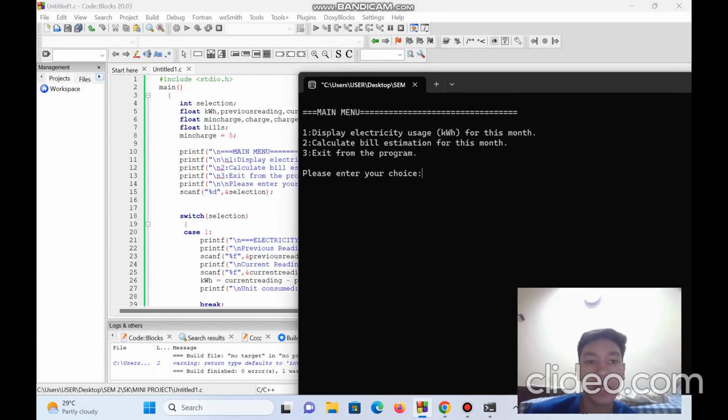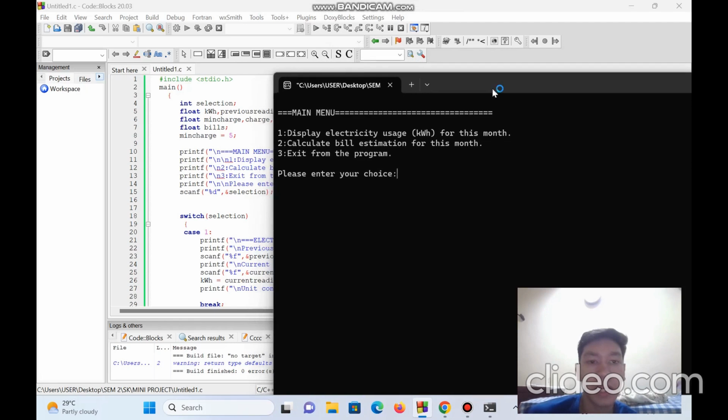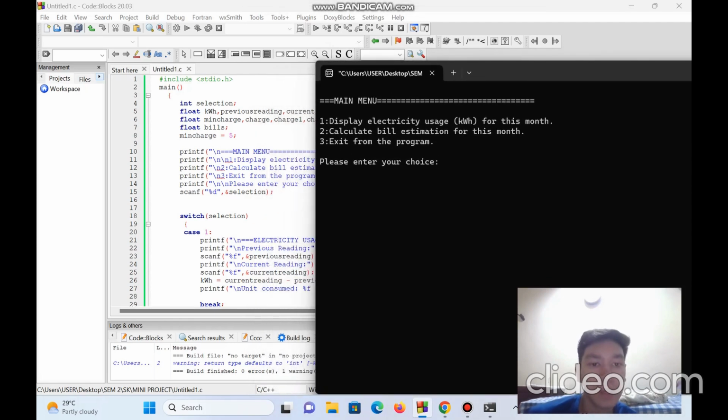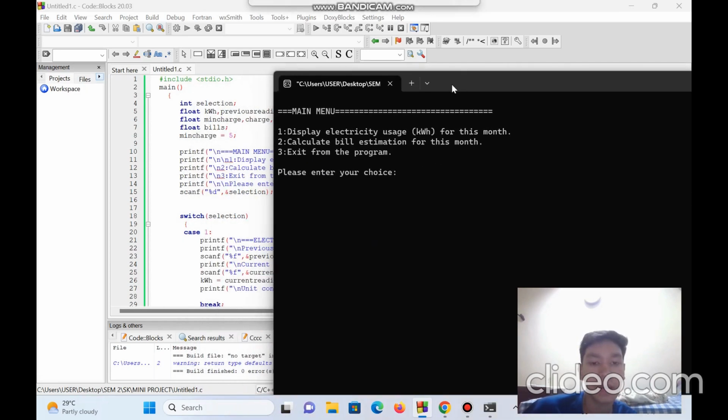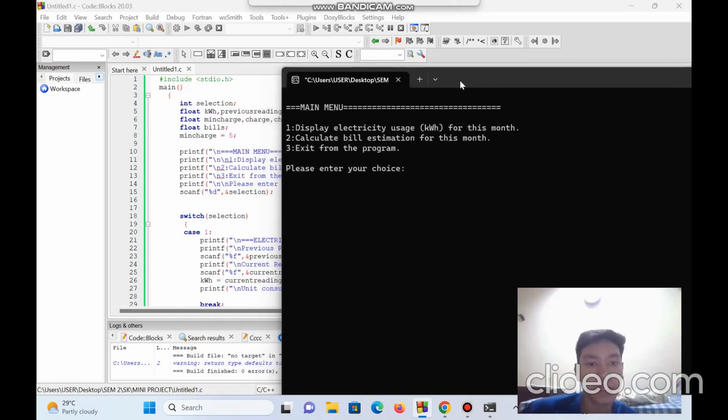I begin with the main function, and I use the print function to create the main menu. For example, I type the print function, main menu, display, and I use the new line to make sure the main menu is not only in one line. So I type new line and display electricity usage, then new line again, calculate bill estimation, and new line, exit the program. So the customer can choose their preferred task.